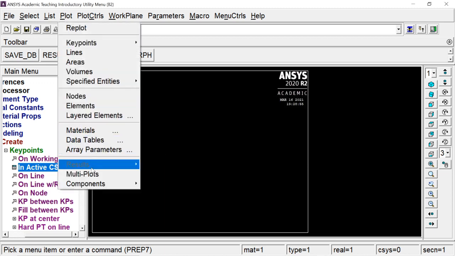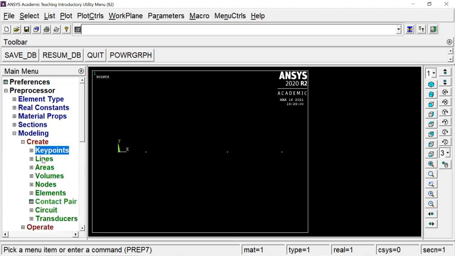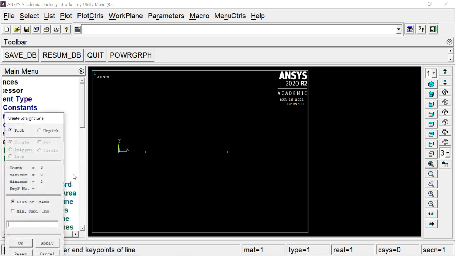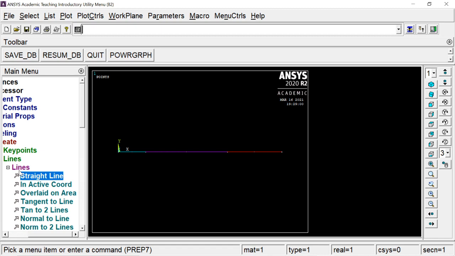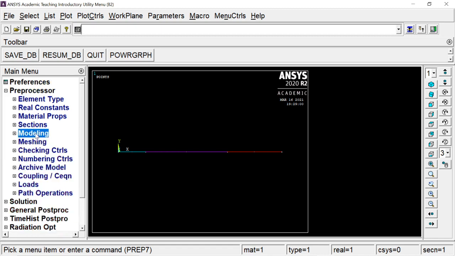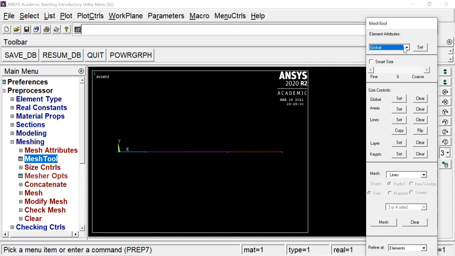Plot, Multiplots, that will show you the 4 keypoints, 1, 2, 3 and 4. We will create lines, straight lines from this point to this point, this point to this point, this point to this point. Okay, now the next step is meshing.